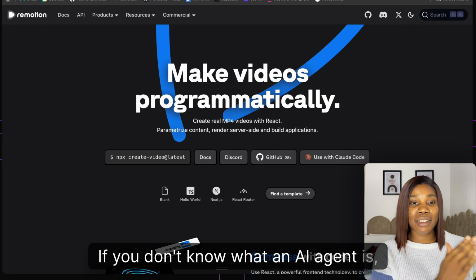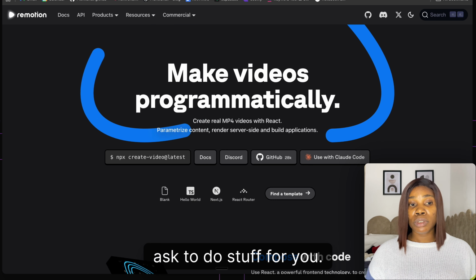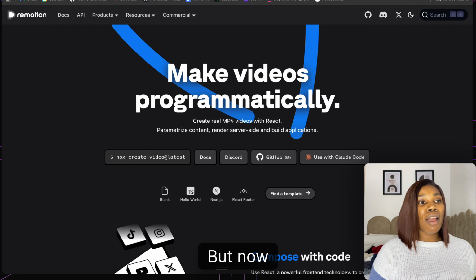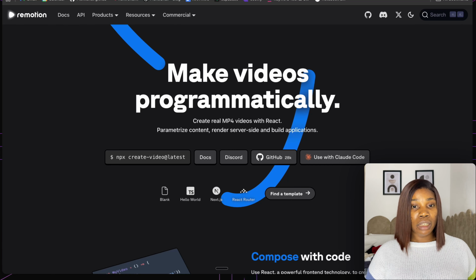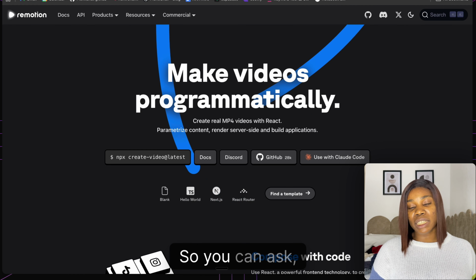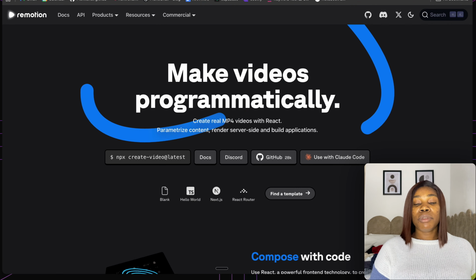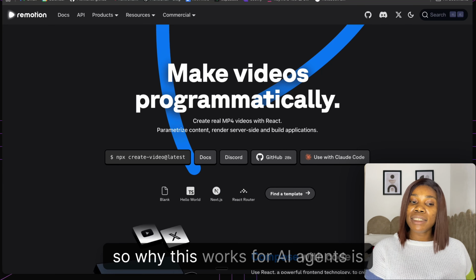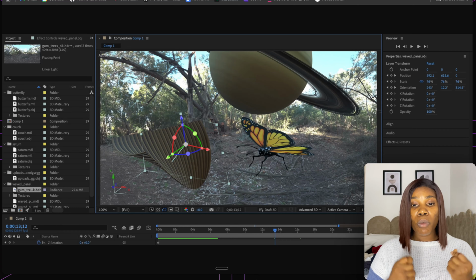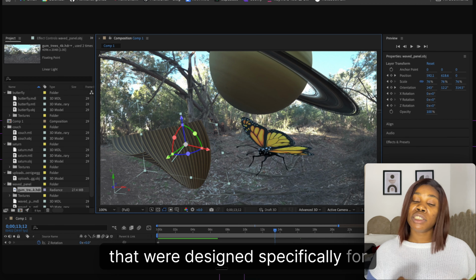And if you don't know what an AI agent is, essentially it's just like AI that you can ask to do stuff for you. So think about how when ChatGPT first came out, you could only chat with it and it gives you a response. But now AI agents have things like tools that allow them to do stuff for you. So you can ask Claude, hey Claude, go and check my email, go and send an email to somebody. So why this works for AI agents is because AI agents are really good with code, but they struggle with using video editing tools like After Effects that were designed specifically for humans.